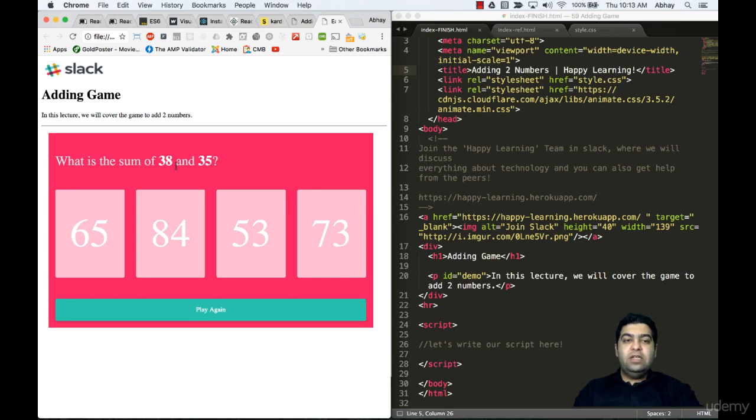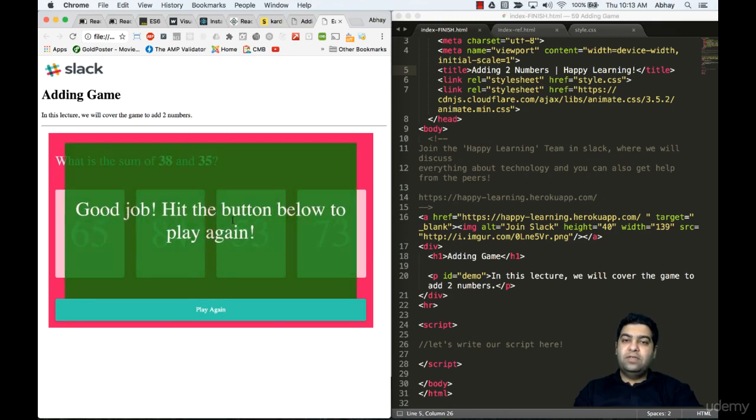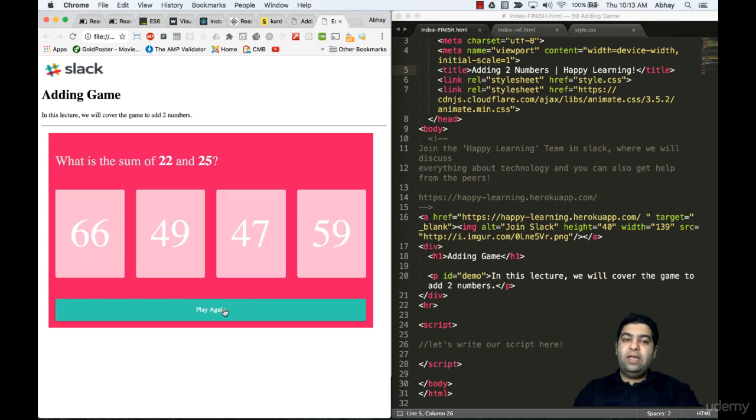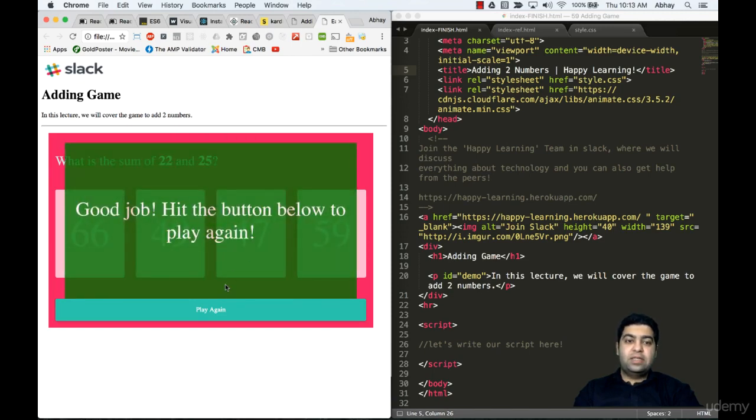So if you see 38 and 35, it should be around 73, right? So if I click it, I should get the correct answer, and I shouldn't be able to click anything after that. Now I do a play again and everything should work again. Now 22 and 25, which is 47, and the answer is correct.